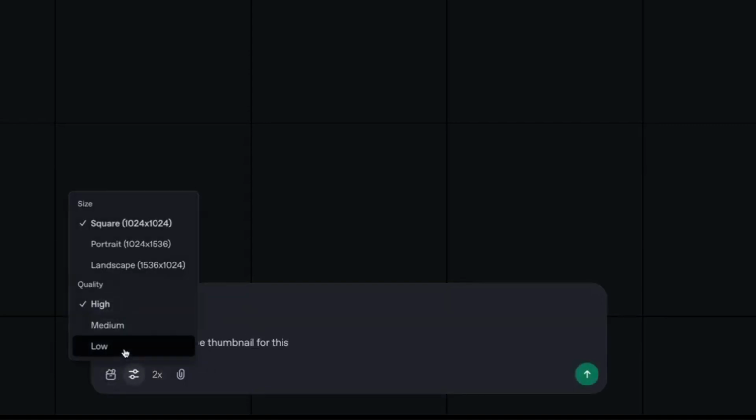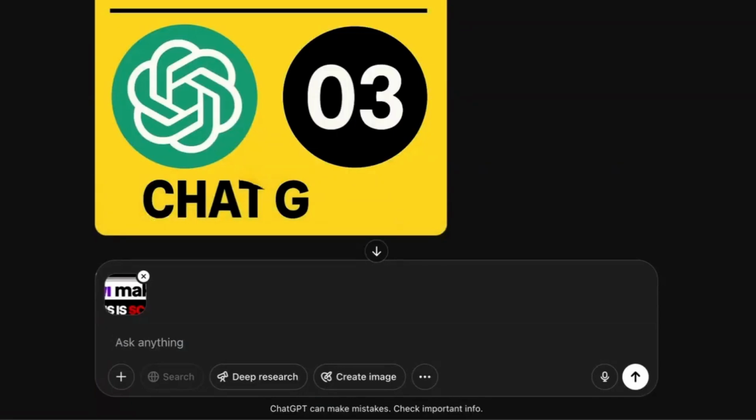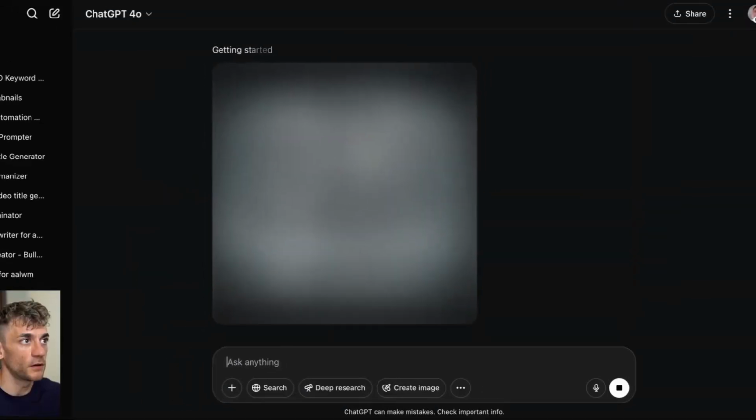I'm going to switch the settings to medium just to make it faster. And then also we'll change the dimensions to landscape thumbnail and see what we get back. We'll do the same thing inside ChatGPT and we'll just compare which one gives us the best outputs. I think you're still looking, probably it's faster, number one, to generate as well.